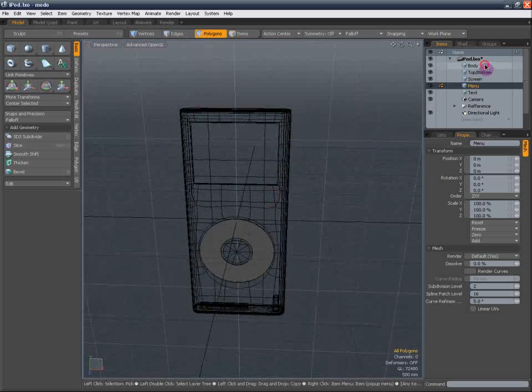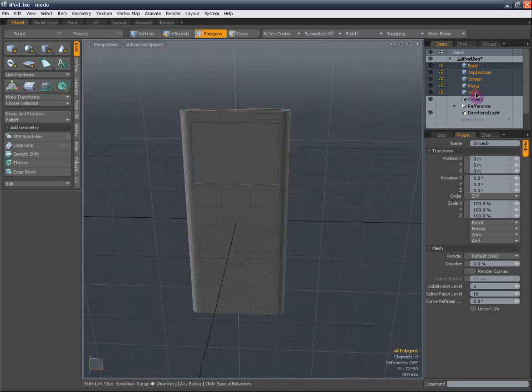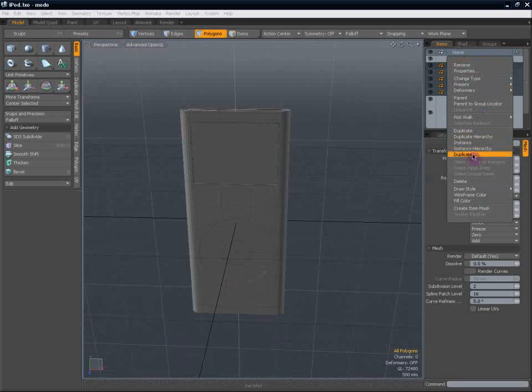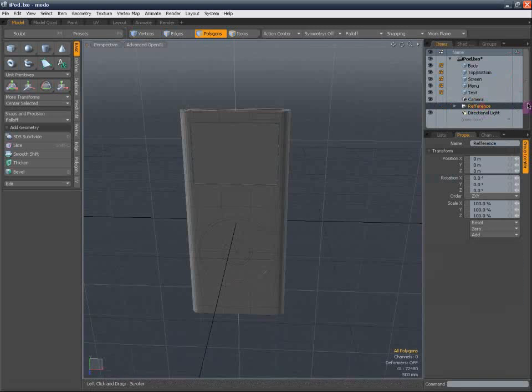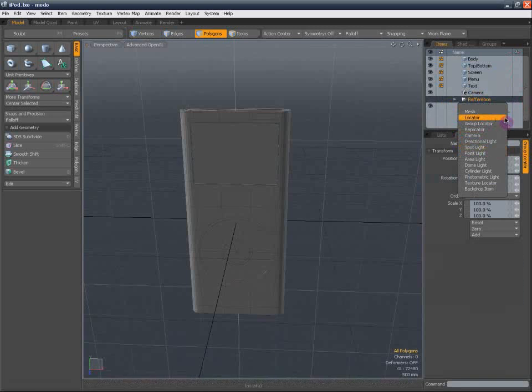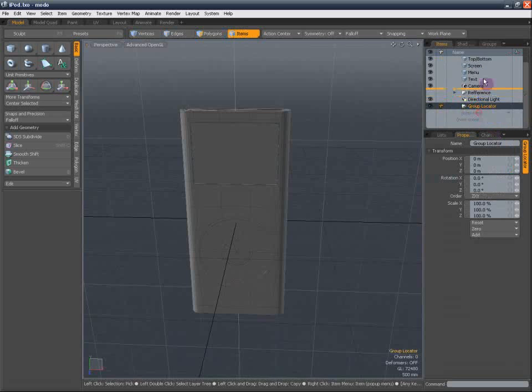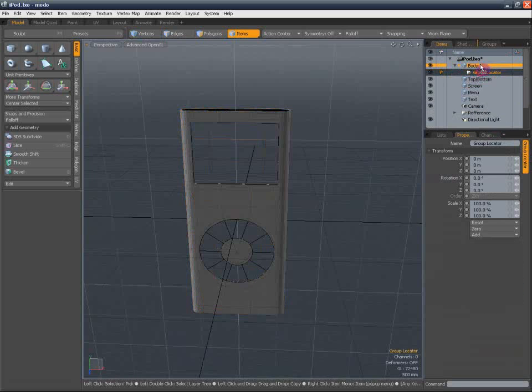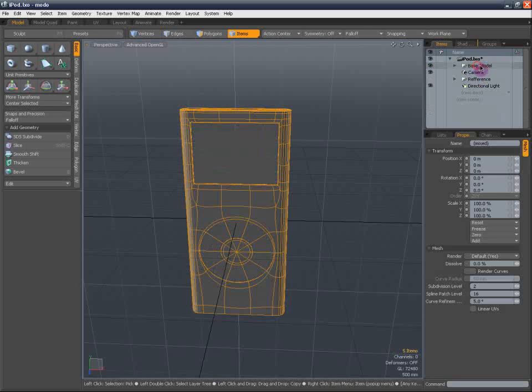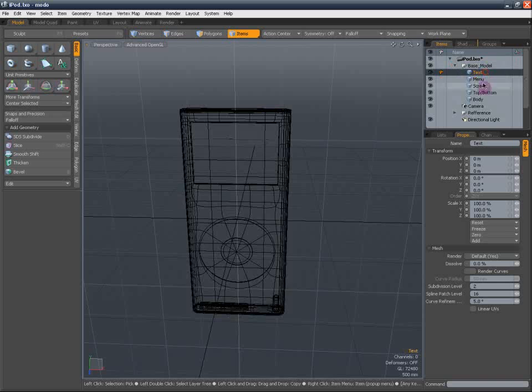Okay, let's start by first of all, let's group these into another folder. So go to new item, group locator, okay, and rename this base model. Now let's drag all of these to the base model.